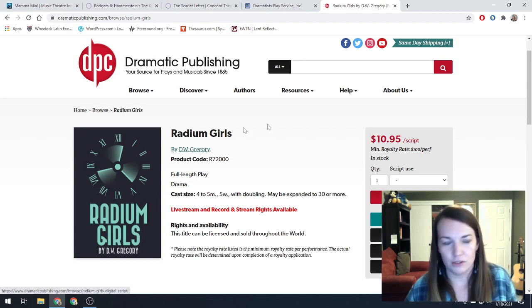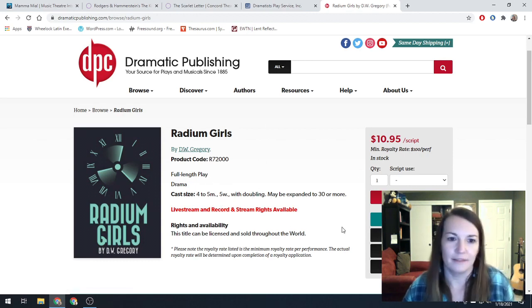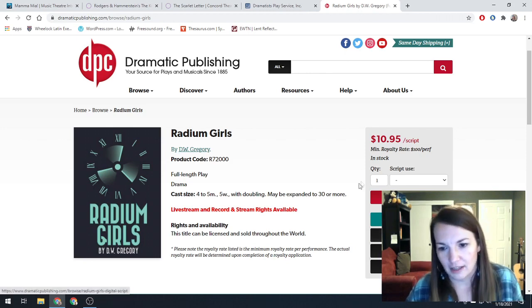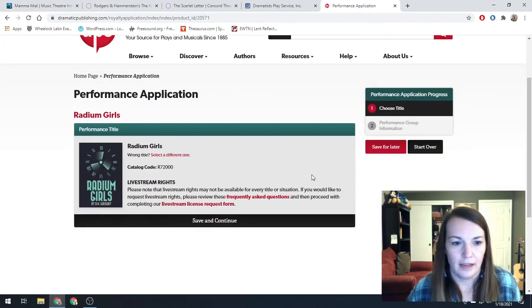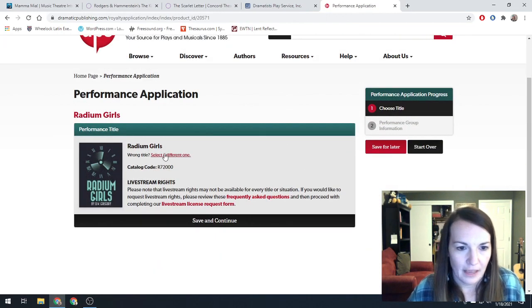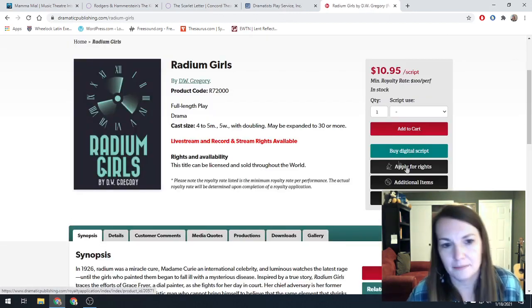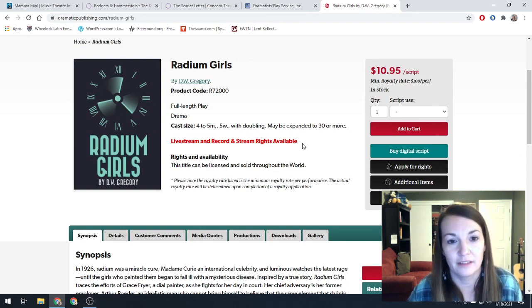Now, if I want to do Radium Girls, I've read it, I've decided it will work for us, then I would go here and apply for rights, and then I would need to log in and create an account. You may have to create an account if you haven't already. And then you would apply for rights, and notice that a lot of these now have live stream and record and stream rights available.